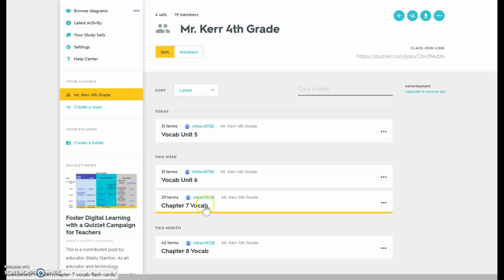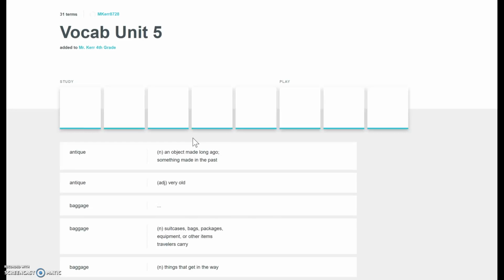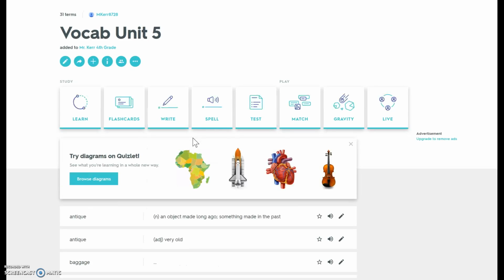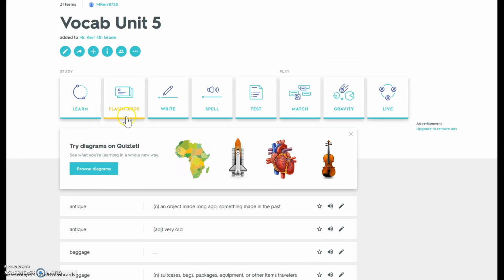So let's, for instance, just click Unit 5. Okay, so I click Unit 5, it loads, and I have my usual strategies here that we've been becoming accustomed to. We have learn, flashcards, write, spell, and so on and so forth. So up here we have these other options. So what you're going to do is click this one that has 3 dots in it, and you're going to go to combine. So click combine.